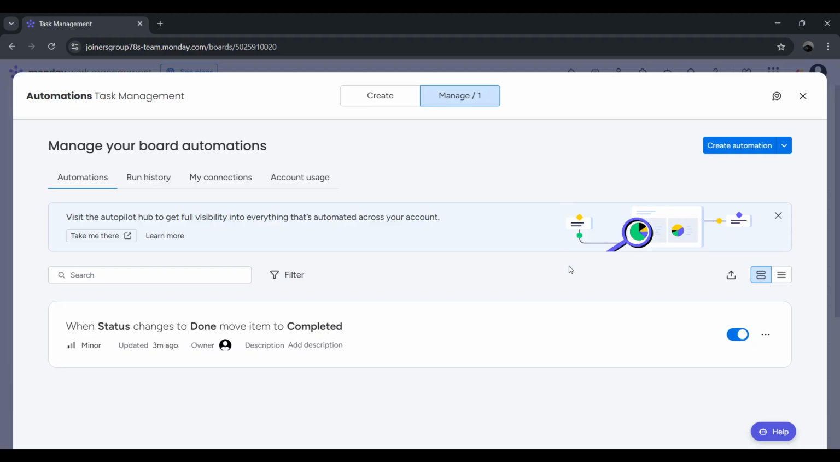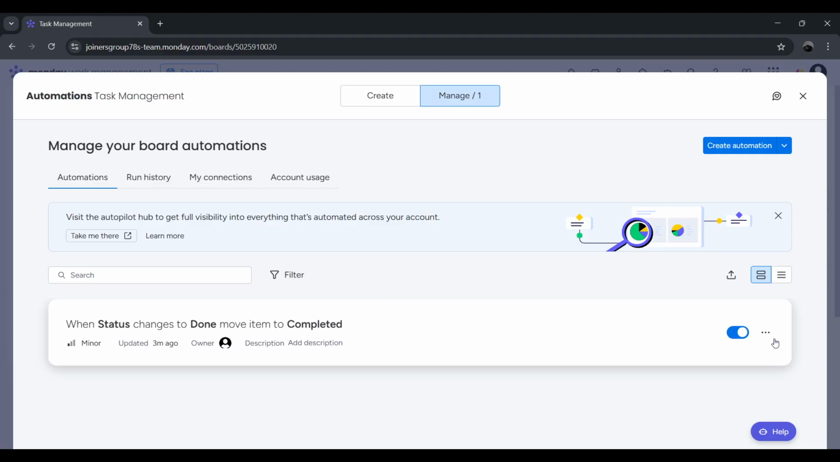Now, scroll through the list or use the search function to locate the specific automation you want to duplicate. If you have a long list of automations, using the search feature can save you valuable time. Finding the right automation is crucial because you'll be creating a copy of it, so make sure you've identified the correct workflow before proceeding. Once you've found the automation you need, click on the three dots next to that automation.